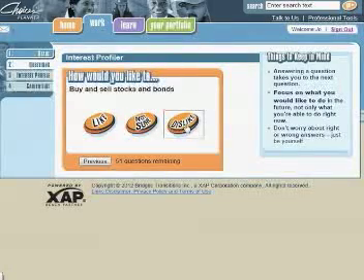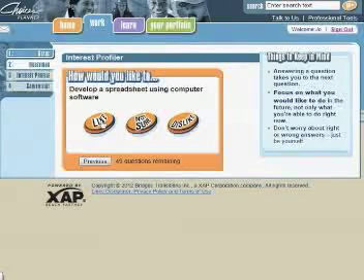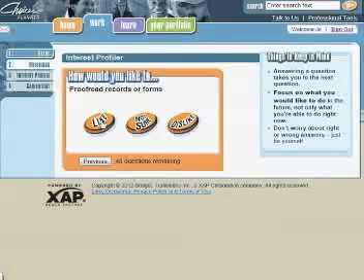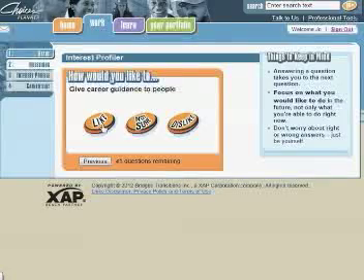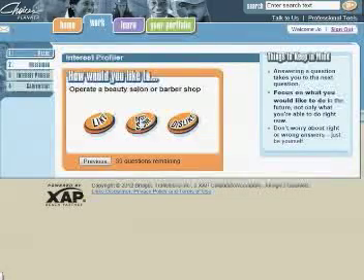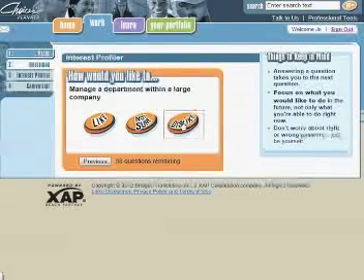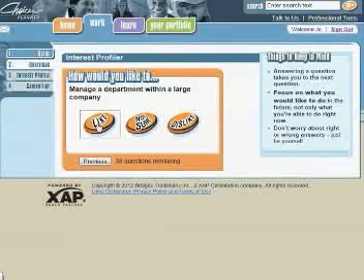Definitely would not want to be selling stocks and bonds. Managing a retail store? Sure. Developing a spreadsheet using computers? Love to do that. Proofreading records, forms? Sure. Repairing things? No. Raising fish? No. Conducting chemical experiments? Studying the movement of planets? Composing or arranging music? Drawing pictures? Giving career guidance to people? Not sure about this one. Probably not. Yes, I would like that.